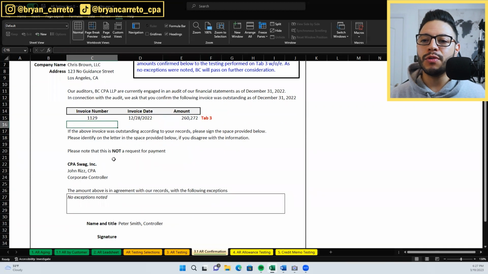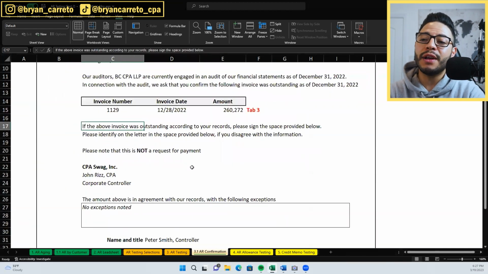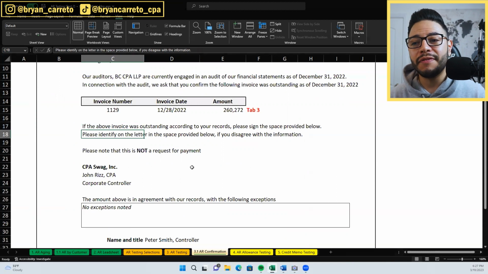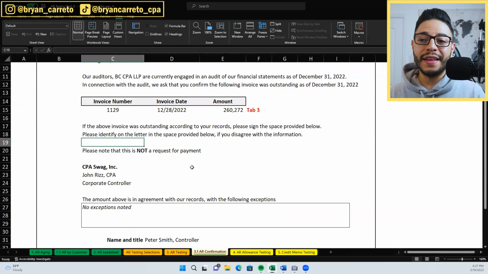And again, continue with the confirmation. If the above invoice was outstanding according to your records, please sign the space provided below. Please identify on the letter in the space provided below if you disagree with the information. Please note that this is not a request for payment. A lot of times, I've seen in practice over the years, the customers that you're confirming with actually think this is their client saying, hey, you need to pay me. This is not a form or a request for payment. You are the auditor. You're just confirming that there is a valid receivable outstanding as of year end.